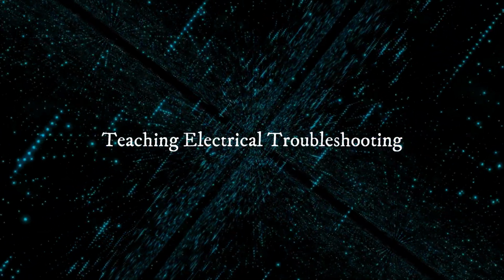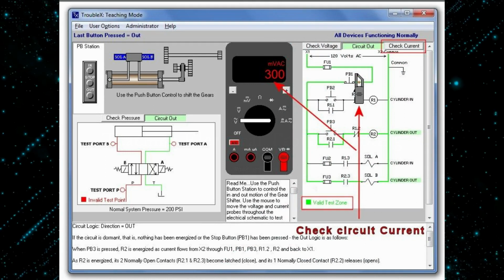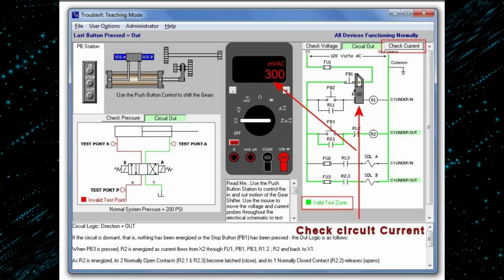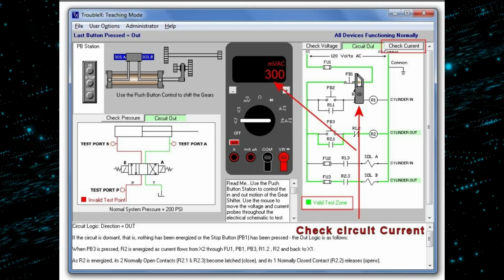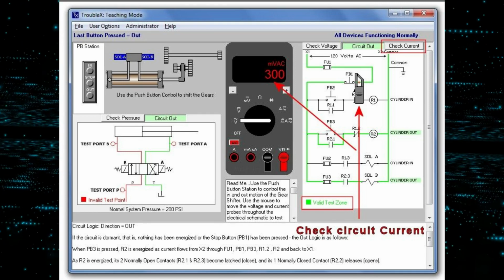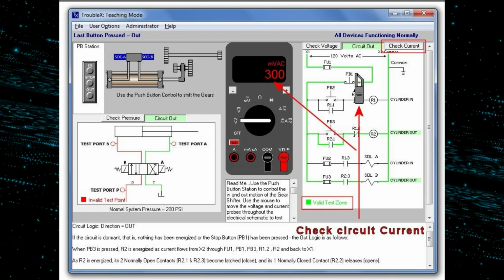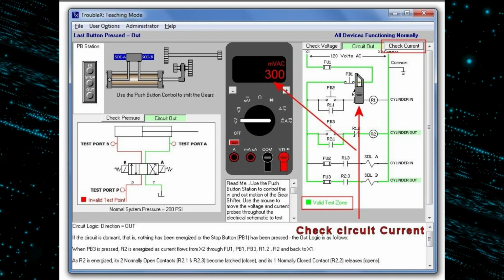Teaching electrical troubleshooting. Instructors can use single student licenses for showing the class how to troubleshoot on an overhead, or purchase the site license version to have all students or employees use the software on their own, at their own pace. Even let them work with software on their own computers.